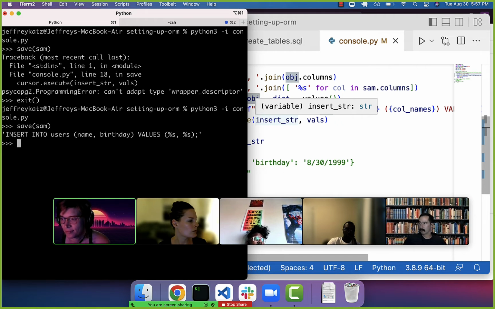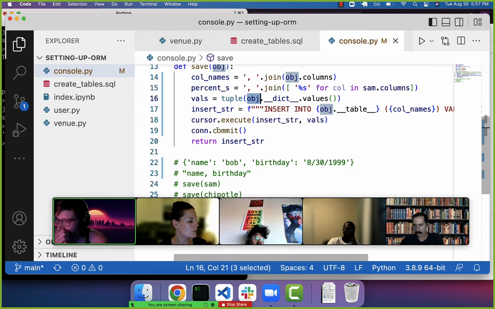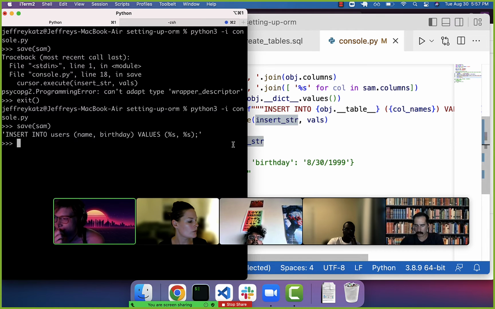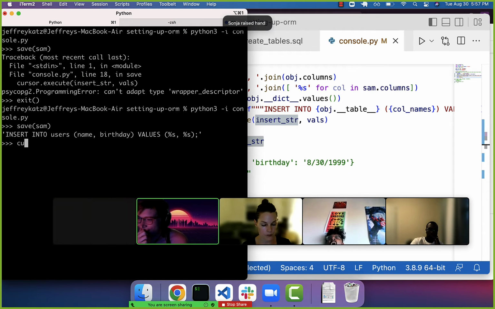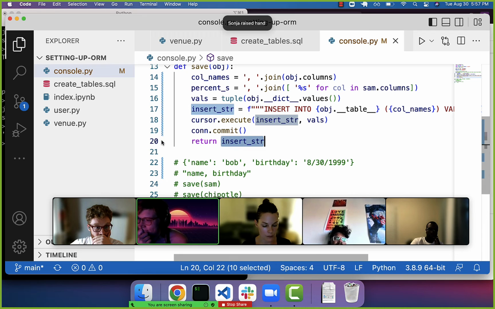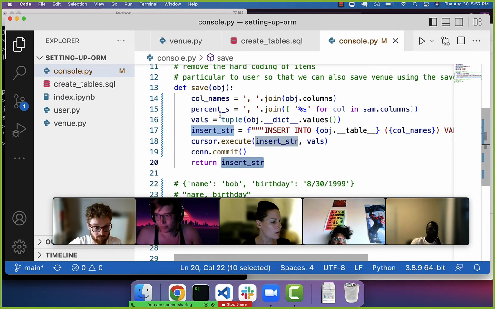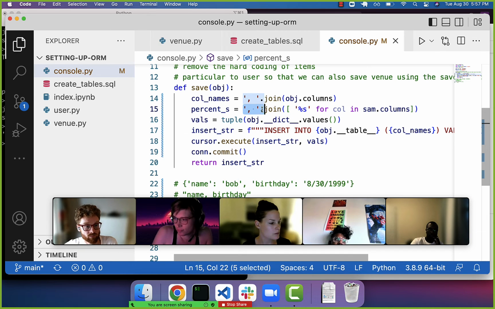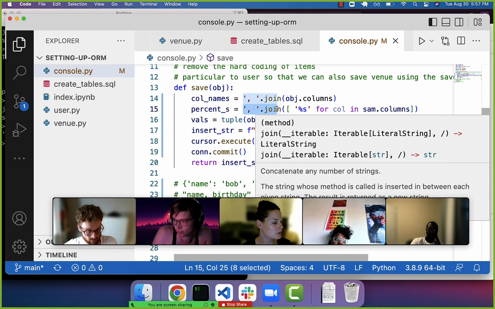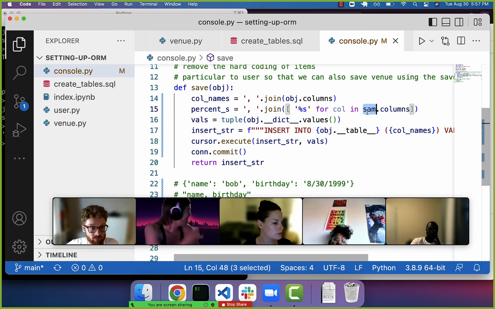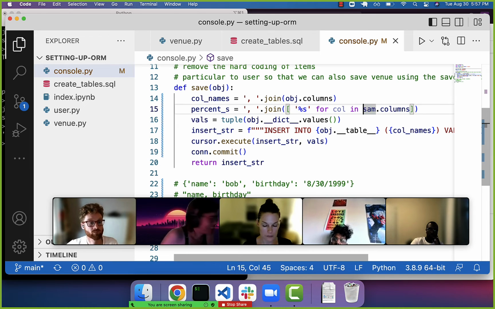Okay, so save Sam. What are we returning? I guess it worked. We are committing, and then I don't know why we're returning that. But let's just see. Yeah, go ahead, Sonia. In your line 15 in your %s, you are saying in SAM columns instead of object columns. Oh, okay. That's a problem, right?